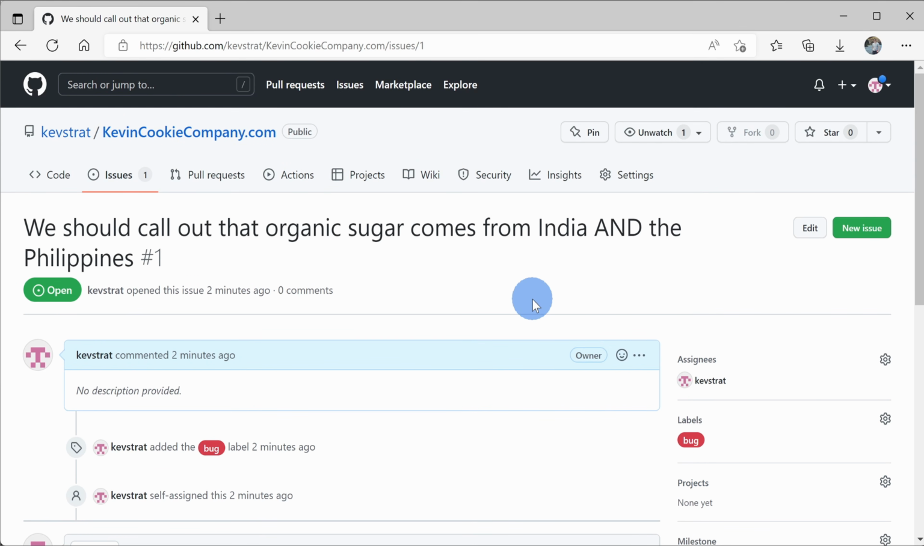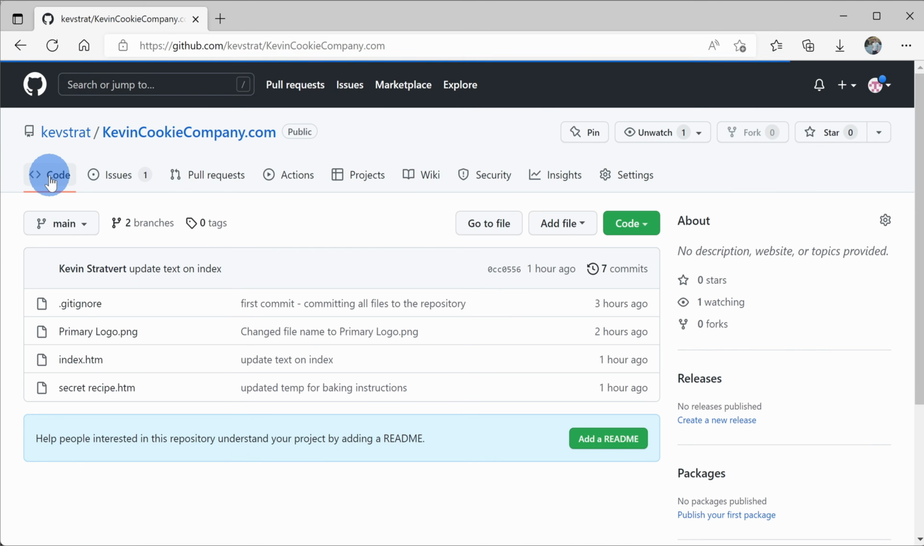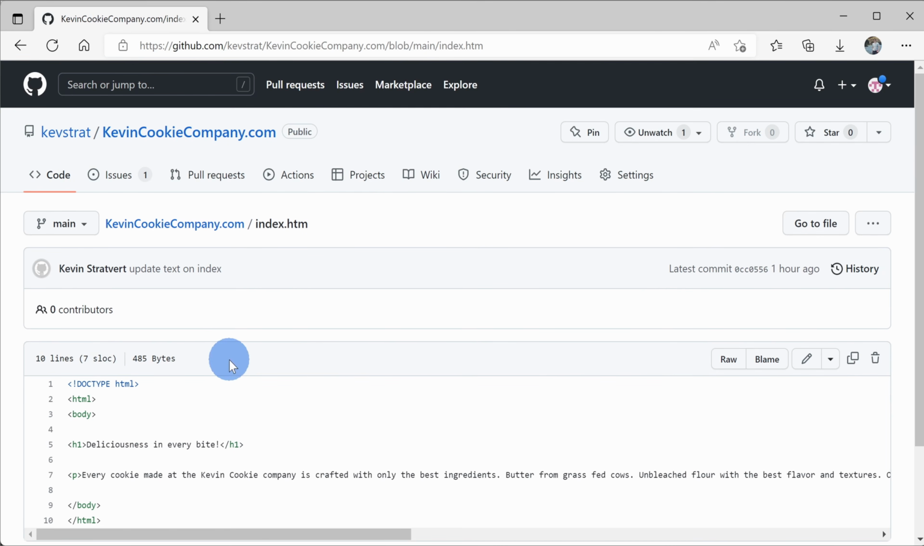Now, I have this issue assigned to myself, so I should probably get to work and update our index page to also call out the Philippines. In the top left-hand corner, let's click on the Code tab. And right here, I have my index file. I want to edit this. I'll click on index.htm, and over here, let's click on this edit icon.